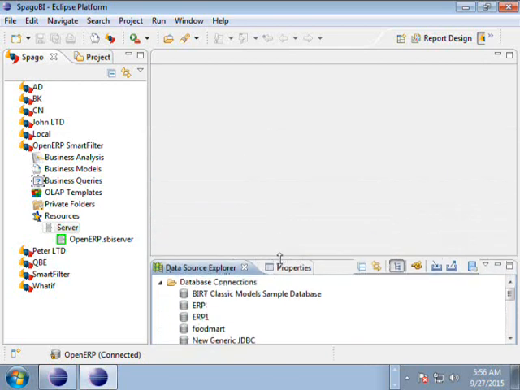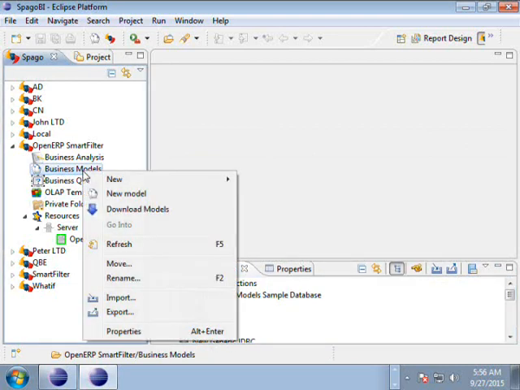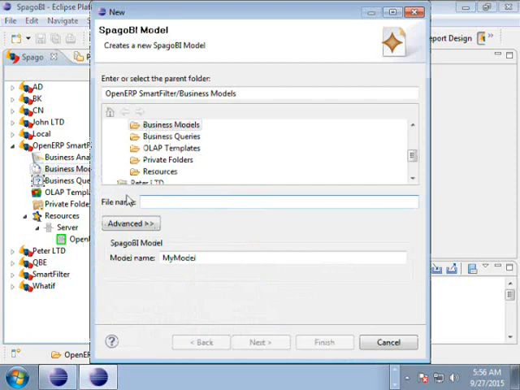Next, we will need to build a business model. So right click on business model, then say new model. Alright, so what name do we need to give to this model? We can call it OpenERP sales. So that's the file name, and the model name we can give the same. Because we don't want to put spaces in file names, we can just remove that space and call it OpenERPsales, and then you say next.